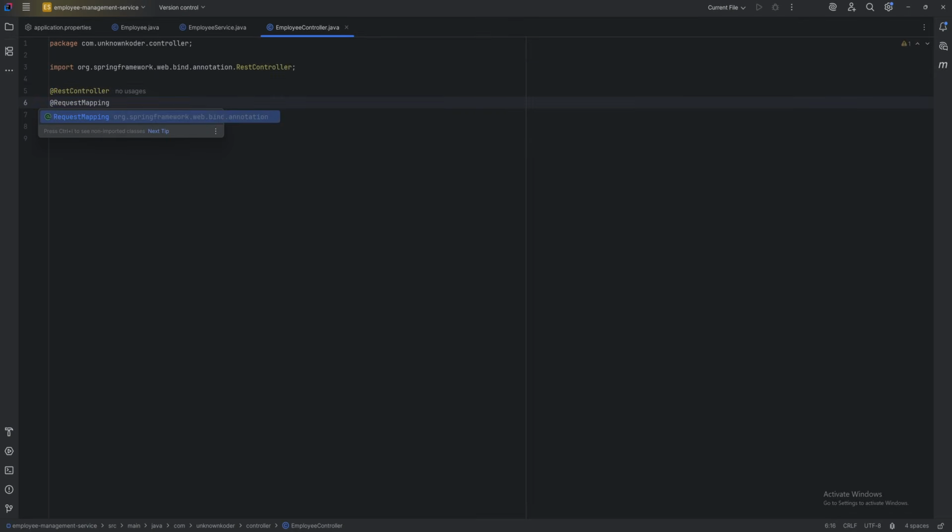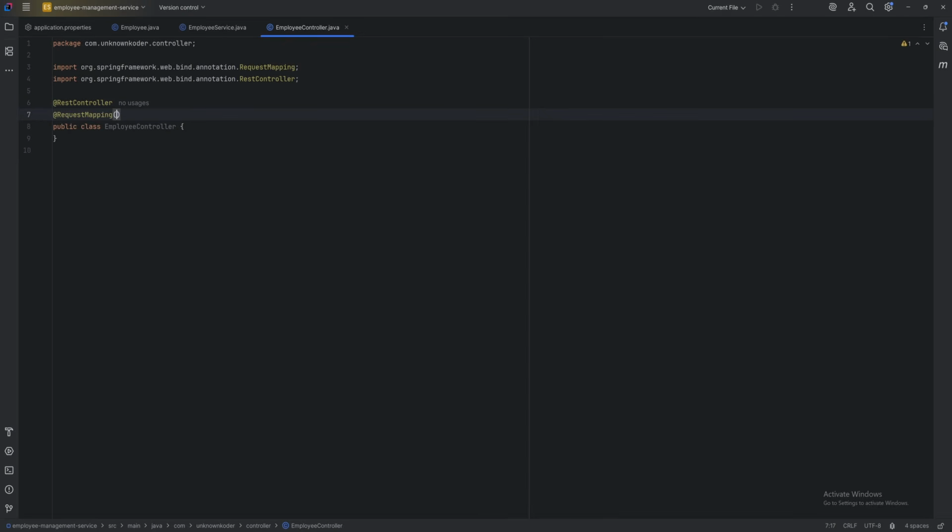And we're going to go ahead and bring this in. We'll add in some parentheses. We want to add the route we want to map this controller to. So in the parentheses, we're going to say /employee. This will basically tell Spring Boot to direct any API requests that are looking for the resource /employee to be handled by this class.